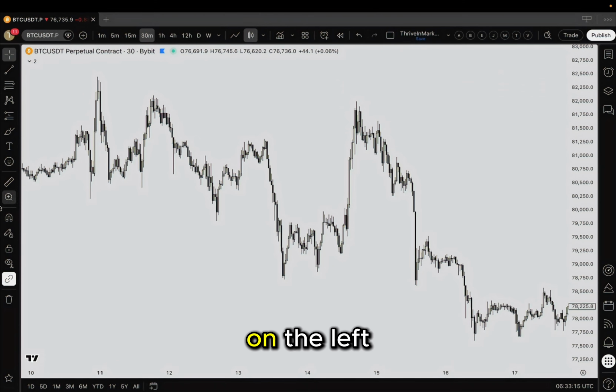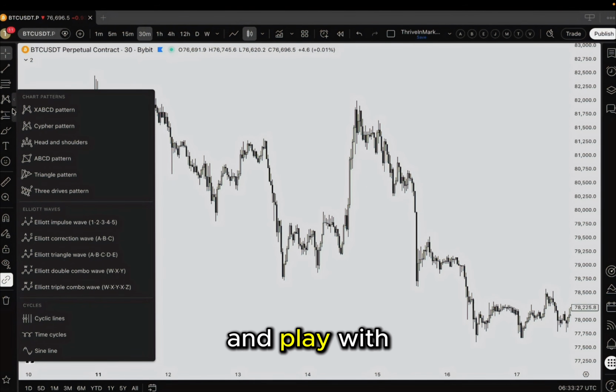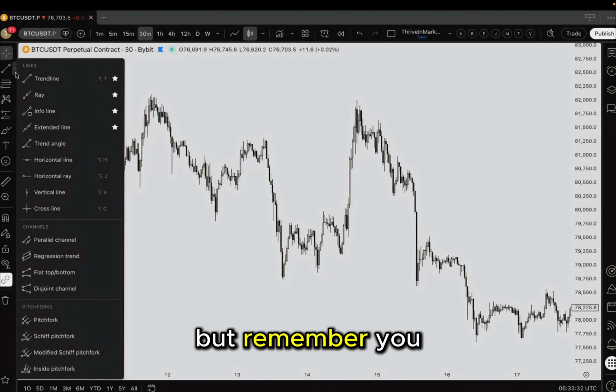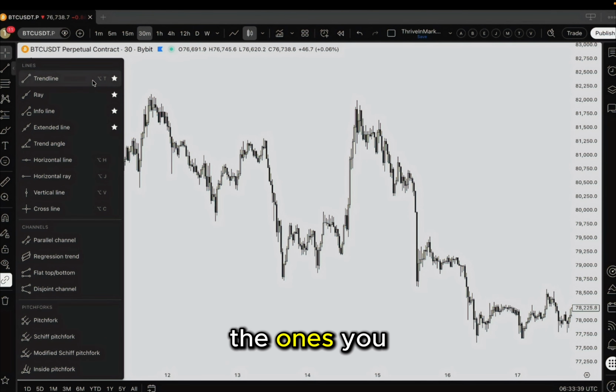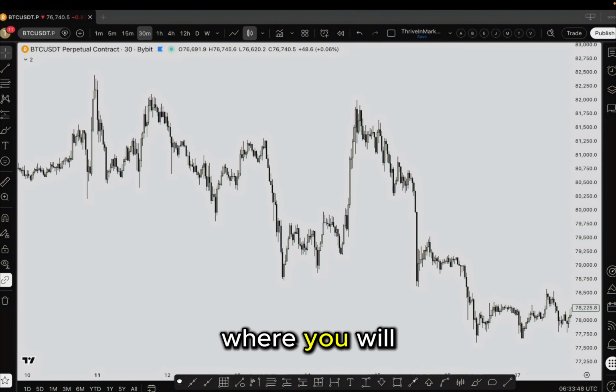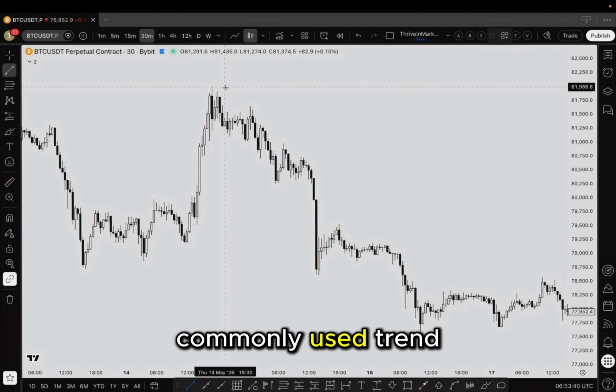Drawing tools. On the left panel, we have our tools. Take some time and play with all these tools and familiarize yourself with them. But remember, you will not be using most of them. Me, myself, I only use a couple of them. The ones you will be using most often, don't forget to add them to your favorites and click on the Show Favorite Drawing Tools toolbar, where you will get your toolbar here and have easy access to your favorite tools. Trend tools, most commonly used: trend lines.